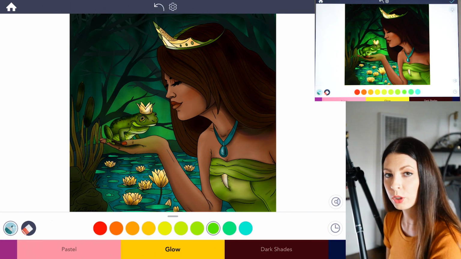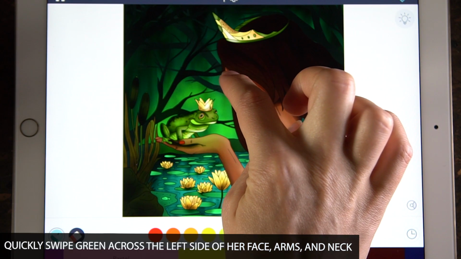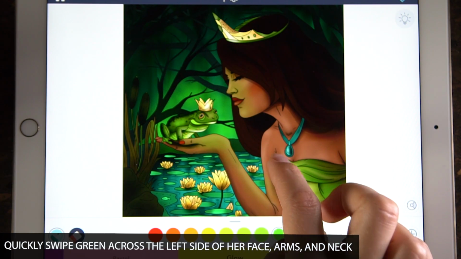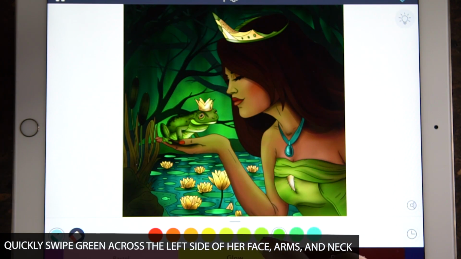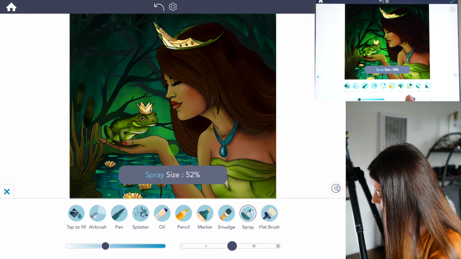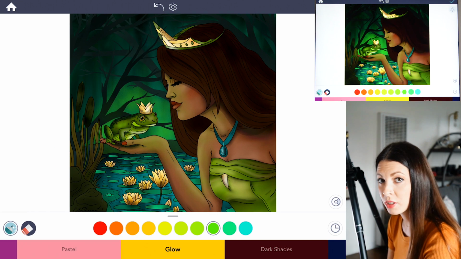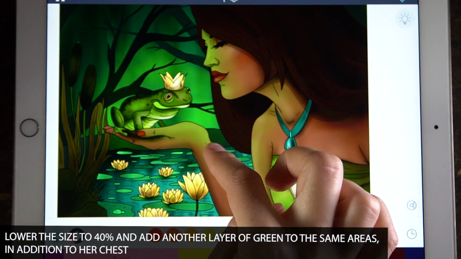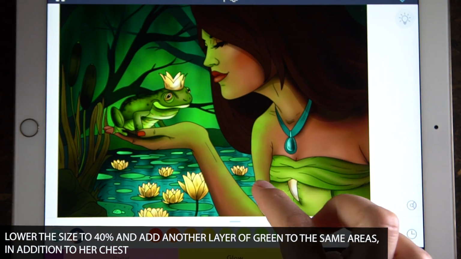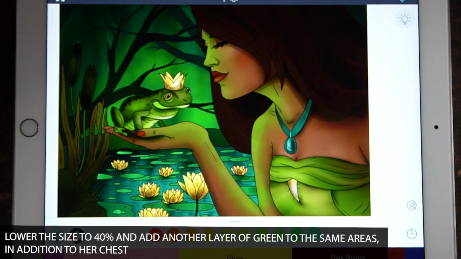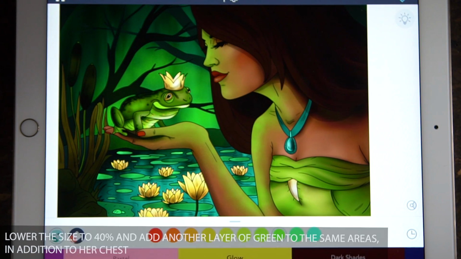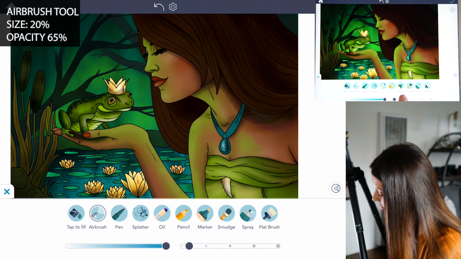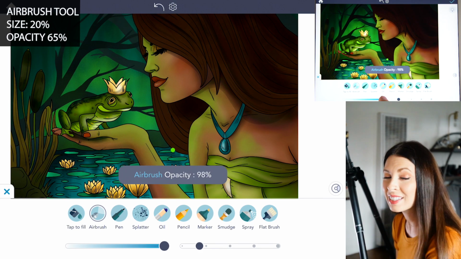And then you just want to do a quick swipe over the left side of her face, arms, and neck. So it's a really nice light glow. Now lower the size to about 40. And then you just want to add a bit more detail to the face, neck, and arms. So I'm just focusing on the left side of her face and just sort of the tip of her shoulder down to her arm and the left side of her neck and just a little bit on her chest as well.